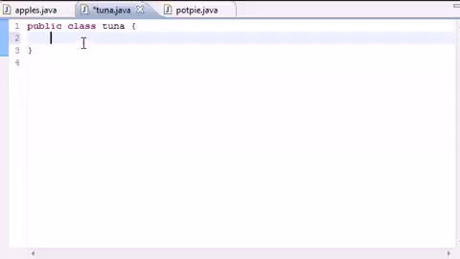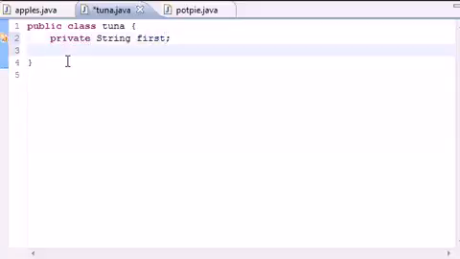So let's go ahead and make a couple regular variables first. Each object gets its own private string. Let's put first for first name, and then put private string and last for last name.